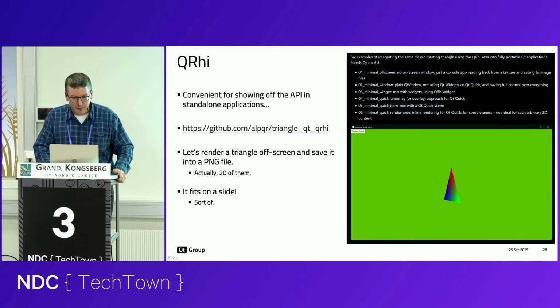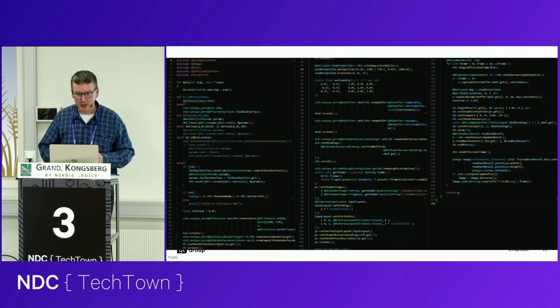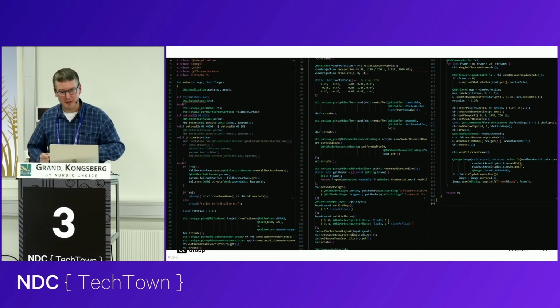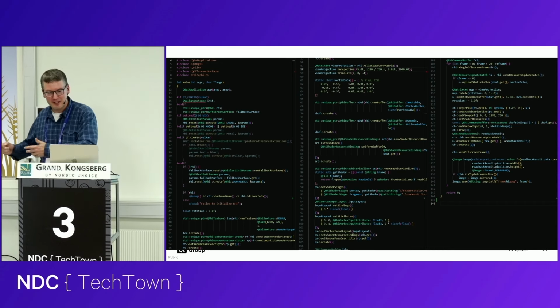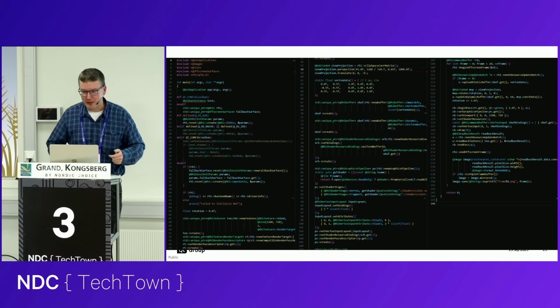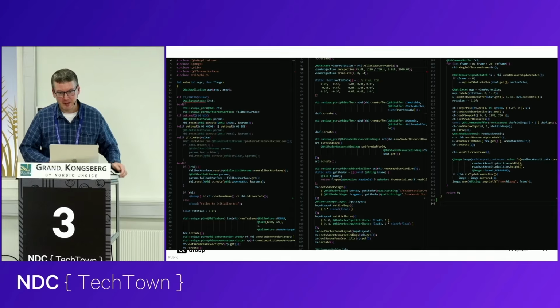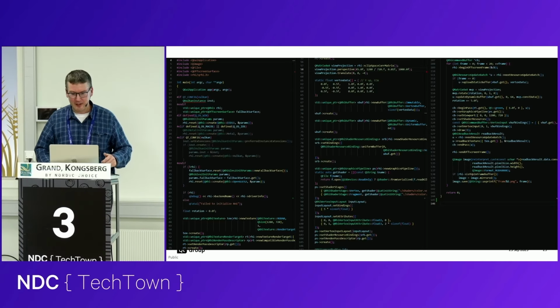Like the first one, it doesn't open a window, it's a console application. It renders into a texture, then reads it back and saves it into a PNG image, and it generates 20 PNG files. You're not supposed to read that, but this is just to show whether it fits onto one slide. Of course, it's an amateurish screenshot from VS Code with a 3-way split. The lines are truncated, but it does fit, sort of. It's less than 145 lines, which is not unimpressive.